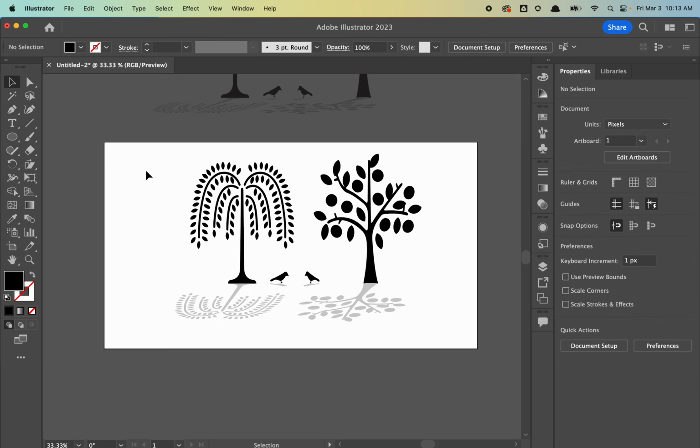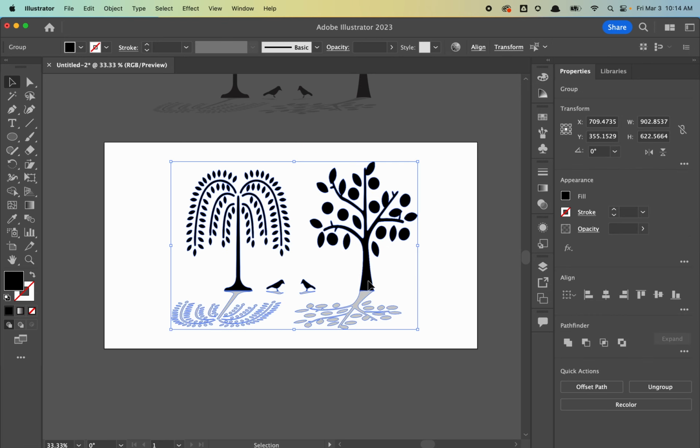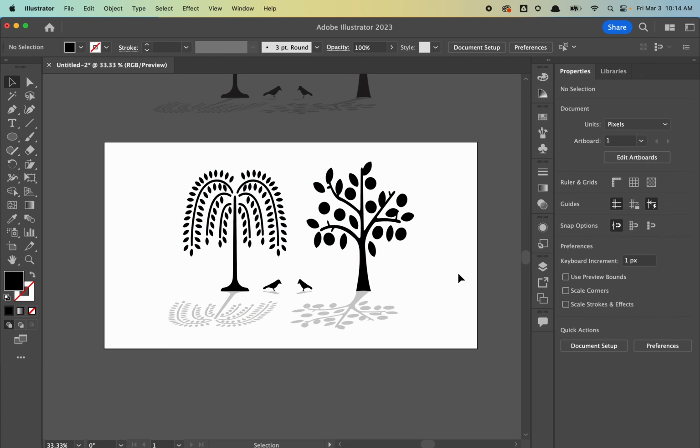So sometimes when we're using the image trace tool, we have to use a combination of other techniques in order to ensure that what we're recreating is nice, crisp, and clean. And we can't just rely on the image trace tool by itself.